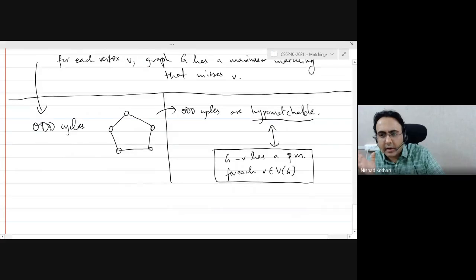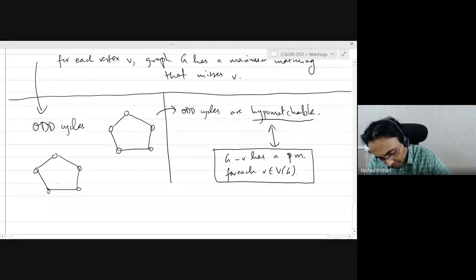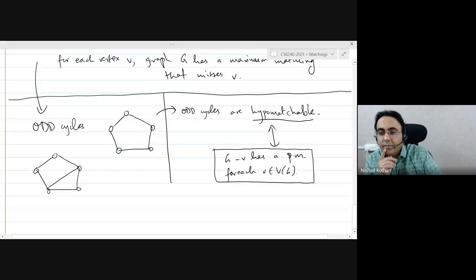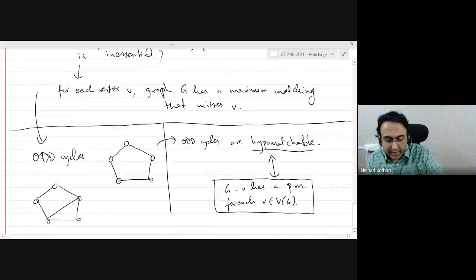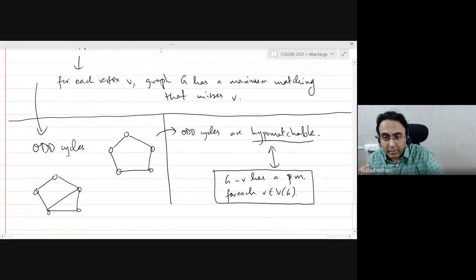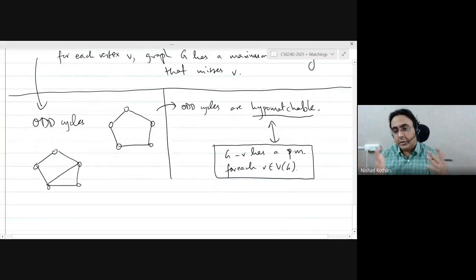But there are other graphs that are hypomatchable. For example, you can add an edge to an odd cycle, and you will still have the same property. You delete any vertex, the remaining graph has a perfect matching. And you can see that an odd cycle plus one edge also has the property that every vertex is inessential. Okay? So it turns out that these are actually the same classes. Hypomatchable graphs are essentially the same class of graphs in which every vertex is inessential.